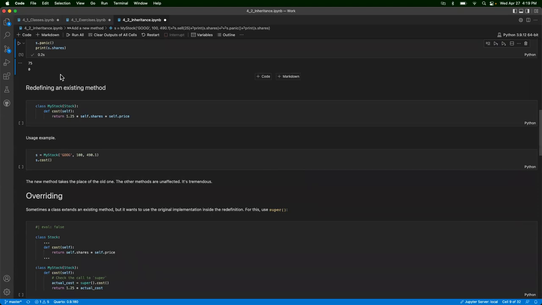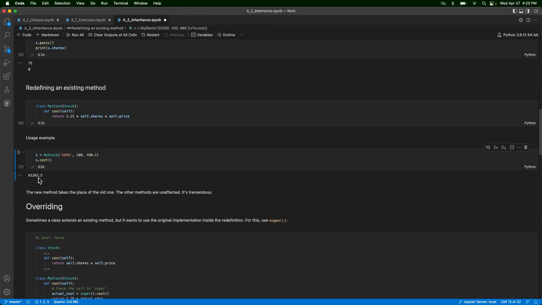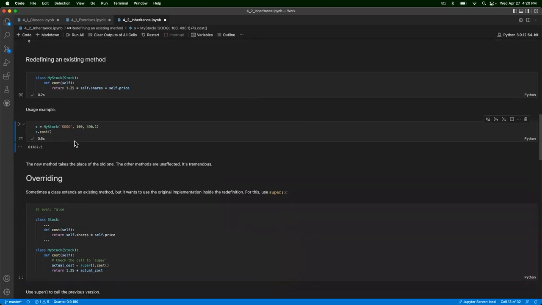And then we can also redefine an existing method. And so here we kind of write over the cost function, where instead of shares times price, we multiply all that by 1.25. And then we see that here where it's a little more, well, I guess that's 1.25 times these two numbers put together. So that's a neat way to override a method if you want a very similar class. The new method takes the place of the old one. The other methods are unaffected.